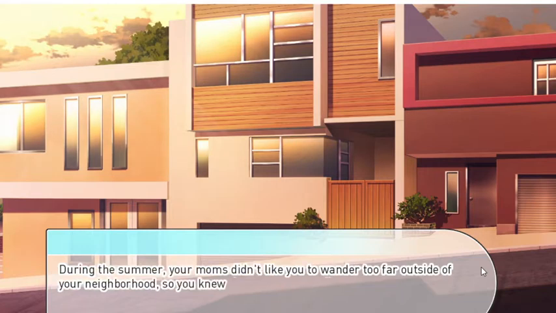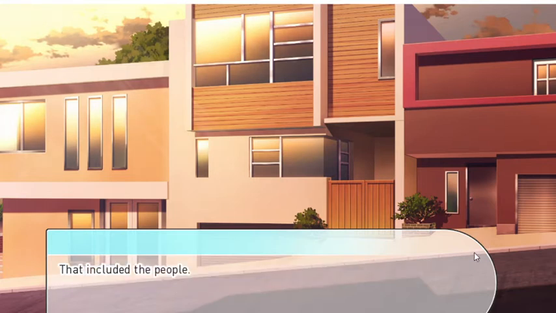During the summer, your moms, that's right, we have two moms in this game, how progressive, I love it, didn't like you wandering too far outside of your neighborhood, so you knew the area pretty well. Yeah. That includes the people.